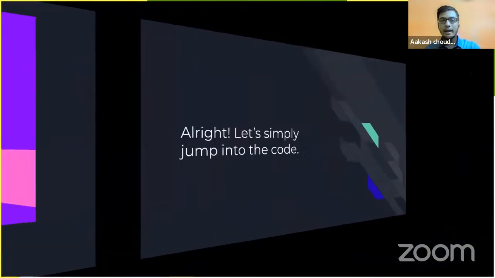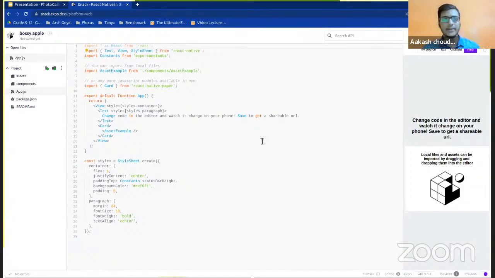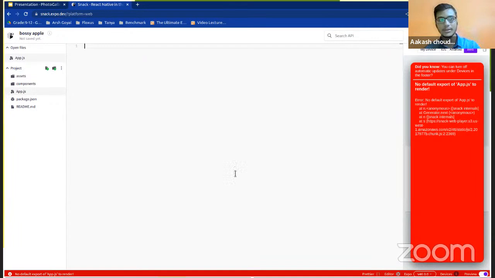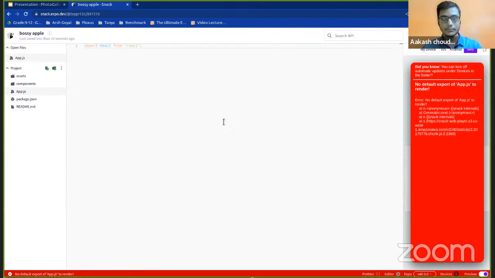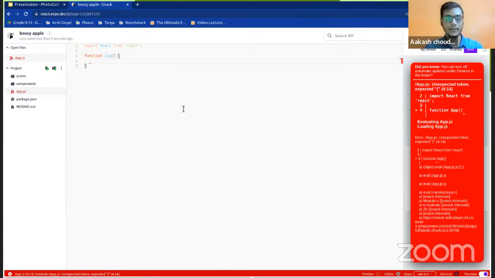Now let's jump into the application and let's see how we are going to create our very first application from the very start. So as I said, I'll come to the Expo platform. I'll just remove all of the dummy code over here, which is present inside the App.js. And the very first thing I'm going to do here is import React. As we are using React, I'm just going to import React here. All right. I've just imported the React library. And then I'm going to create a function, as we all do in a React application. I'm going to create a function App and it's going to return.